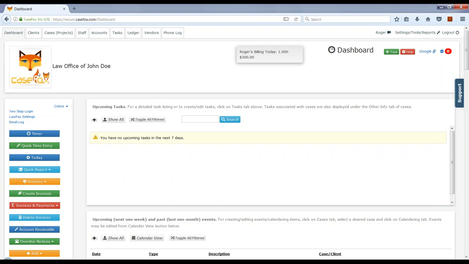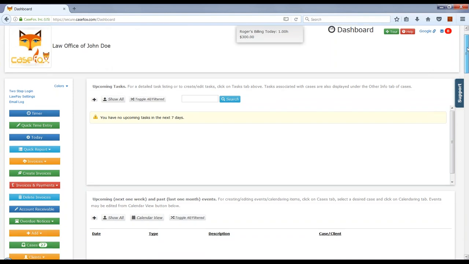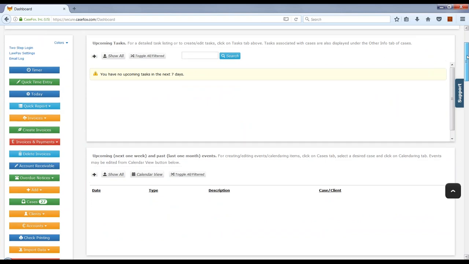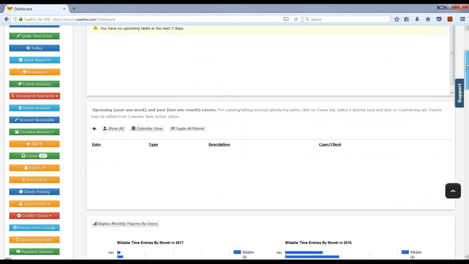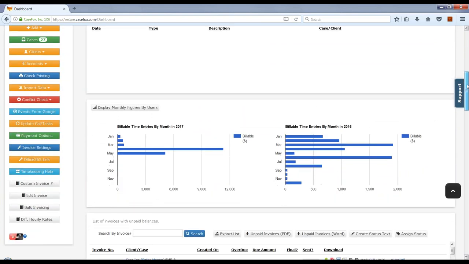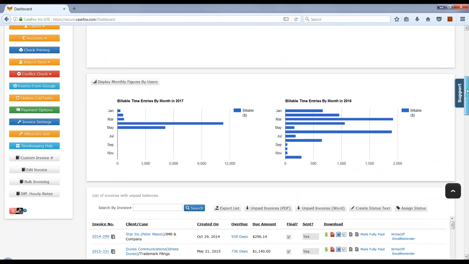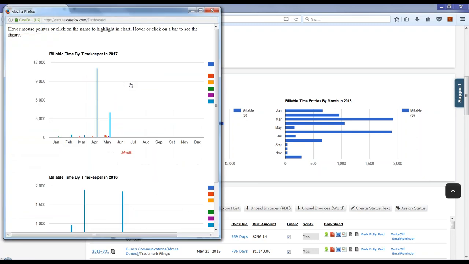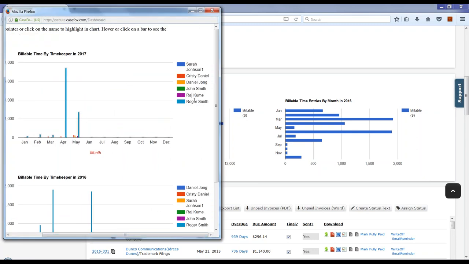So of course, the logo that you're seeing here, you can upload your own logo. And the dashboard provides the basics, for example, your upcoming tasks and upcoming calendar items. And this is just the broad reporting, how much your firm in total billed during different months. You can also see per user how much each user did every month.